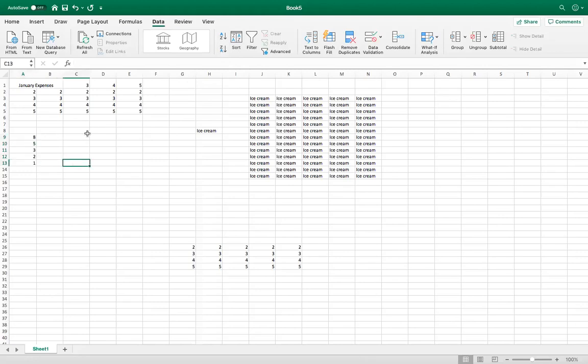You can also do this for letters. So if I had A, L, E, I can arrange that in alphabetical order from A to whatever, A to Q. And then I can also do Q to A if I'd like that.